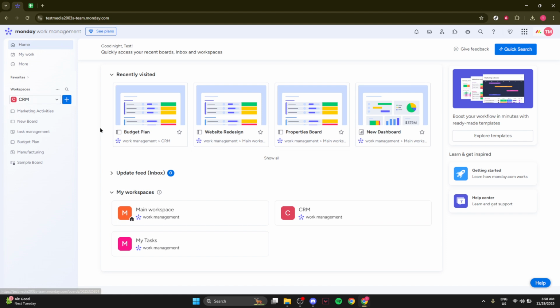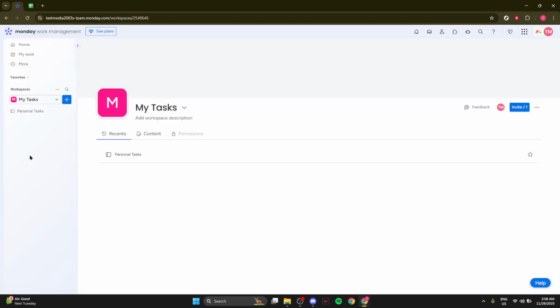First, begin by logging into your Monday.com account. Once you're in, the first thing you want to do is create a new workspace. This will serve as your dedicated space for organizing personal tasks. You might want to name it something straightforward like My Tasks. This helps in keeping your personal projects separated from any professional ones that you might be using Monday.com for.